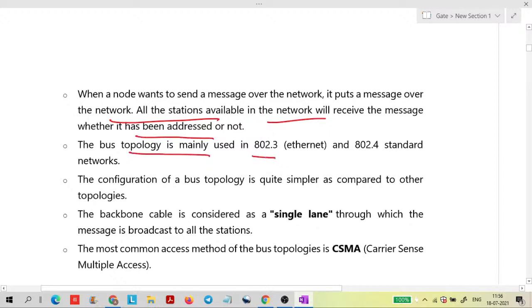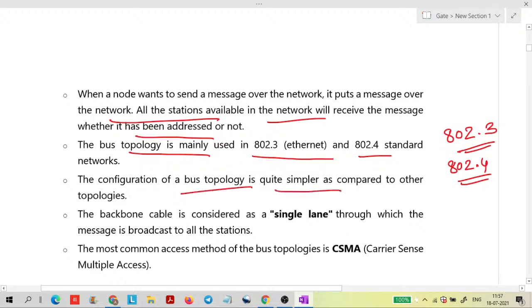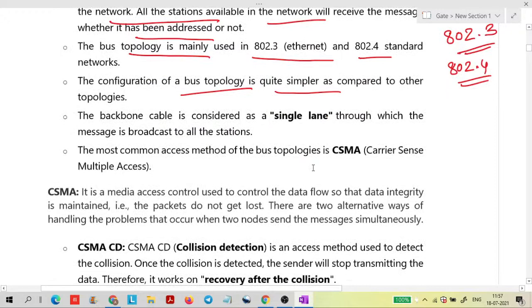Bus topology is mainly used in 802.3, that is Ethernet, and 802.4 standard networks. The configuration of a bus topology is quite simple compared to the other topologies. Here the backbone cable is considered as a single lane through which the message is broadcast to all the stations. The most common access method of the bus technology is CSMA, carrier sense multiple access.